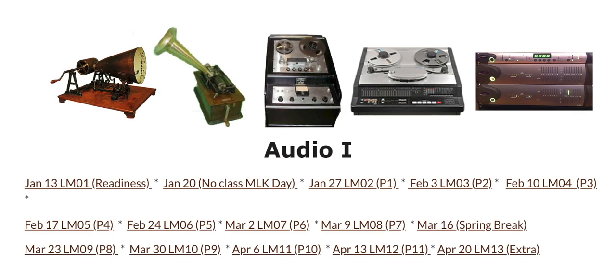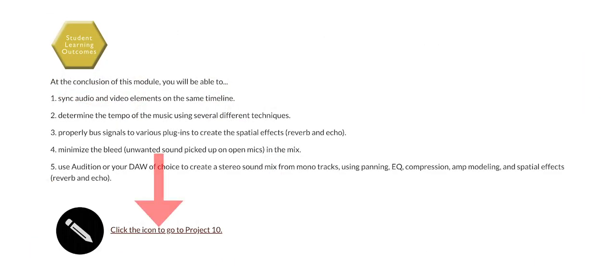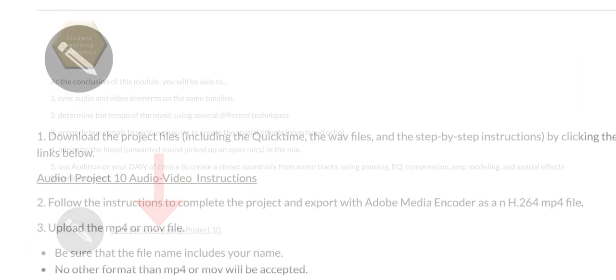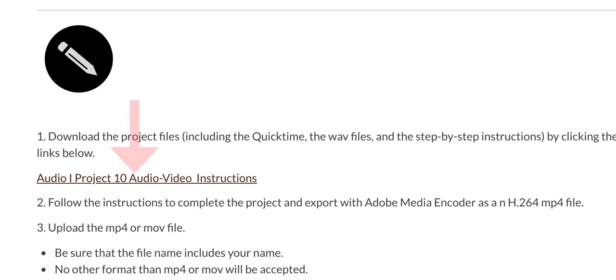These are the online instructions for Project 10, Audio 1. Click on Learning Module 11. That'll take you to this page. Click on the Project 10 link. And then click on this link to download the audio and video and the step-by-step instructions for Project 10.